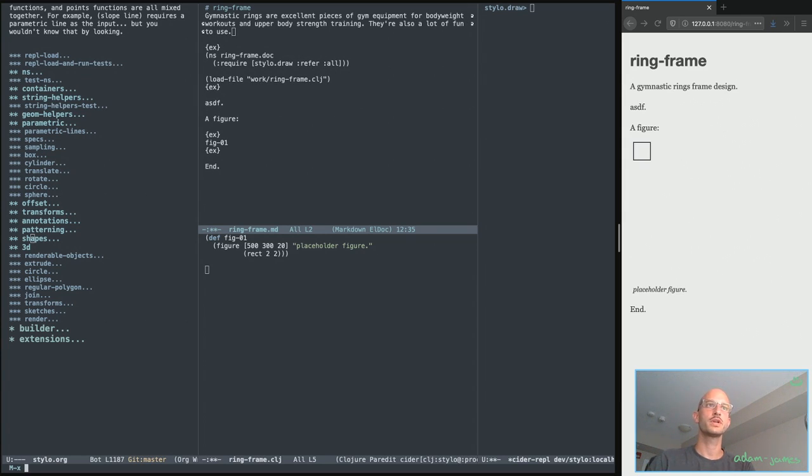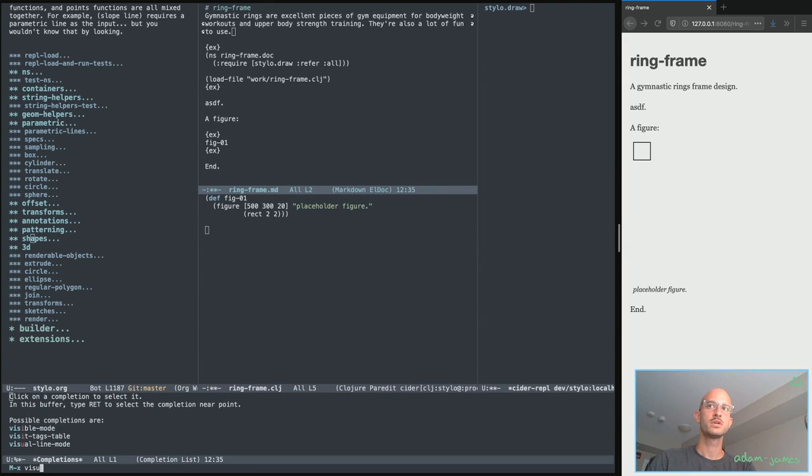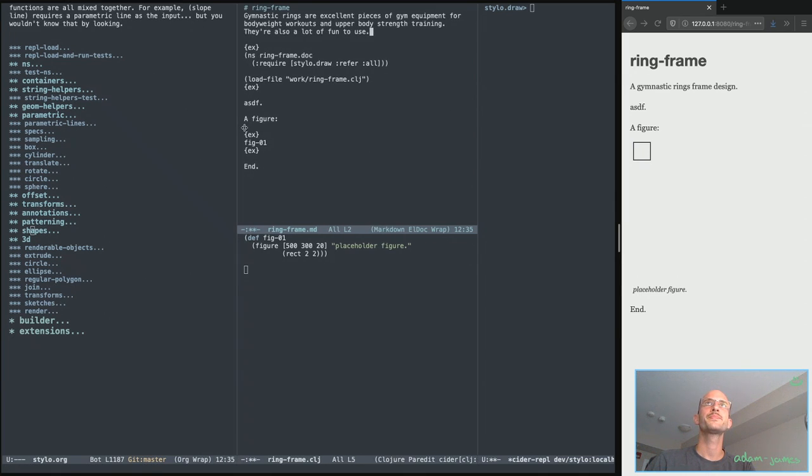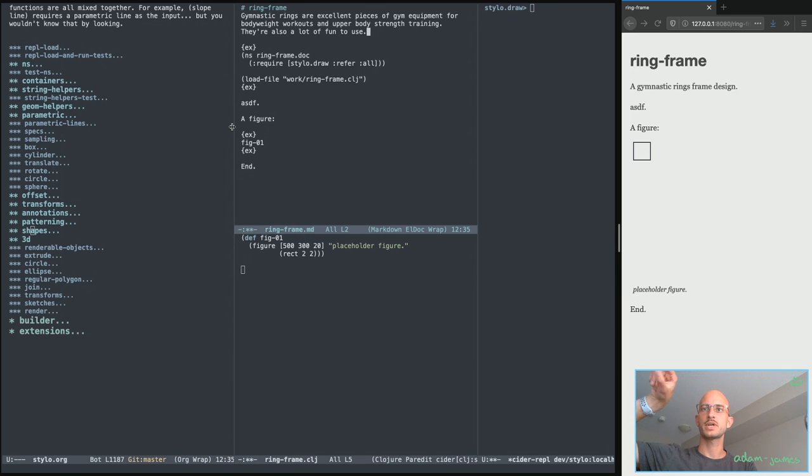I have to go here, visual line mode. There we go. It looks a little nicer, just a bit easier to read. It doesn't have the arrows pointing around, wrapping it over like that.